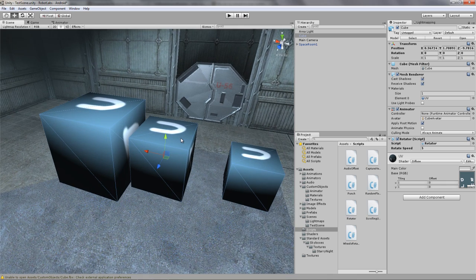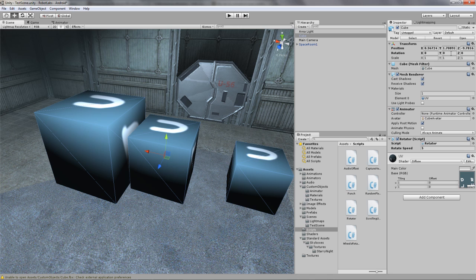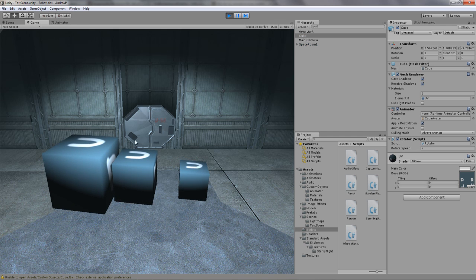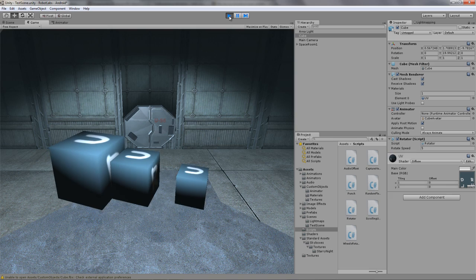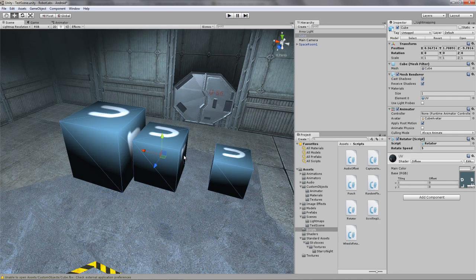So voila. Now we have rotation 0, 0, 0. The texture is facing the good direction. Once we play the scene, we can see that the object is rotating properly. So thanks for watching and see you next time.